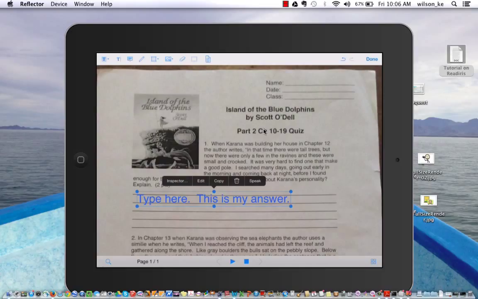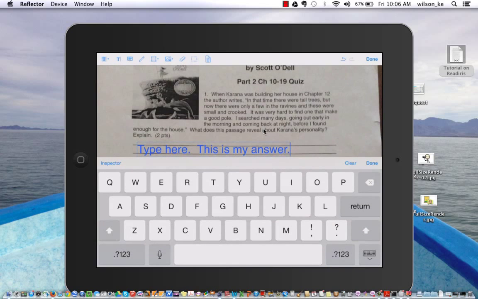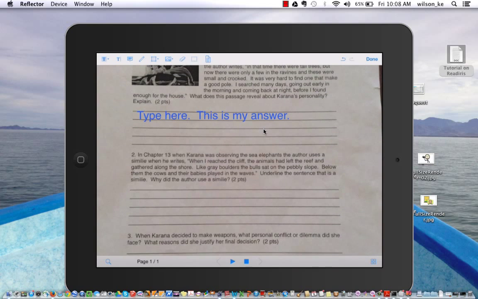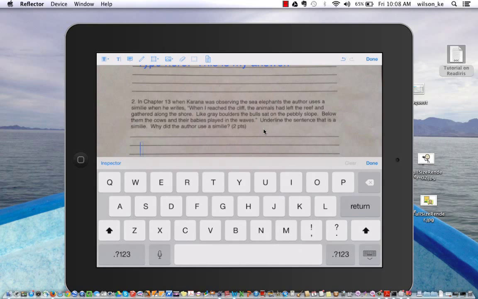You can tap into the field to get rid of those blue dots. If you want to hear what you have written, you can tap on the text box until choices come up. Speak is one of them. Type here. This is my answer. If you want to put another answer on your page, you tap the T again, tap in a new spot, and type again.